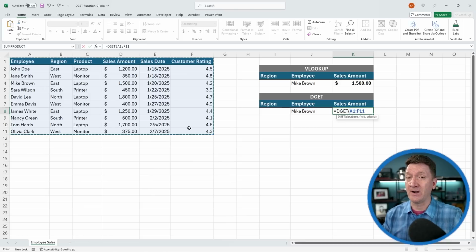Now this is very important, and we're going to see why here in just a moment. This is different though than the VLOOKUP. With VLOOKUP, I didn't have to include the headers. But here's why. Now I'm going to do a comma, done with the database. The next thing it wants to know is the field. Remember, the field is what do you want returned back?